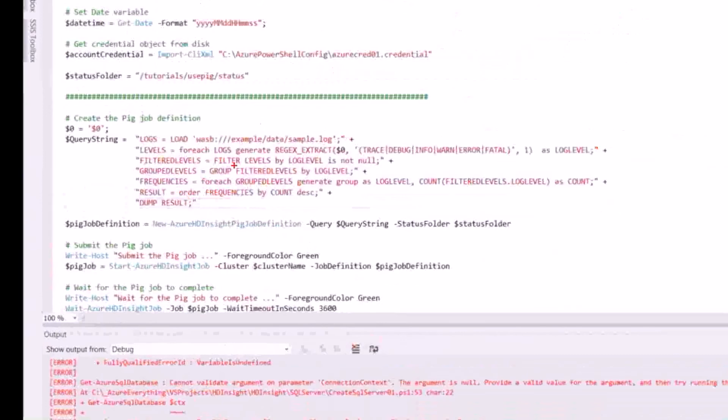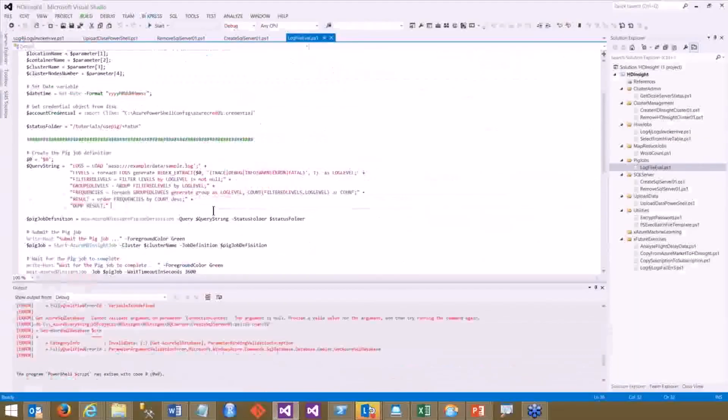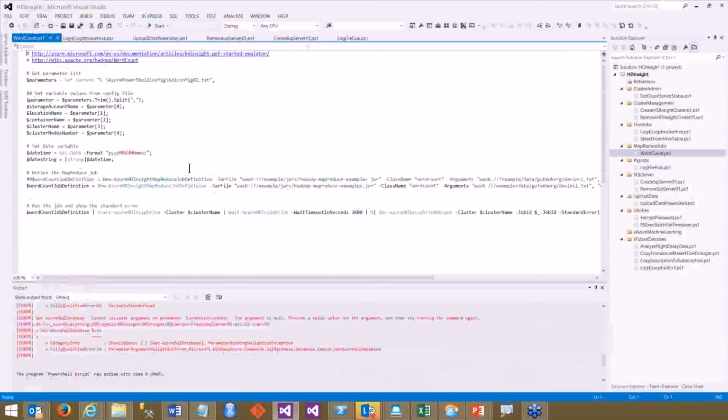So we'll do a whole lot more with Pig and Hive both when we get to the analytics side, in the next webinar. So Pig job, blah blah blah, map reduce. Looks very much like some of the others.